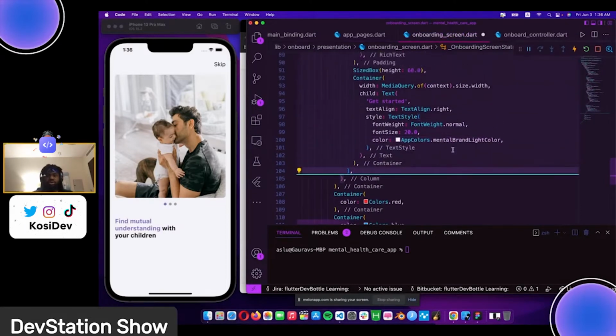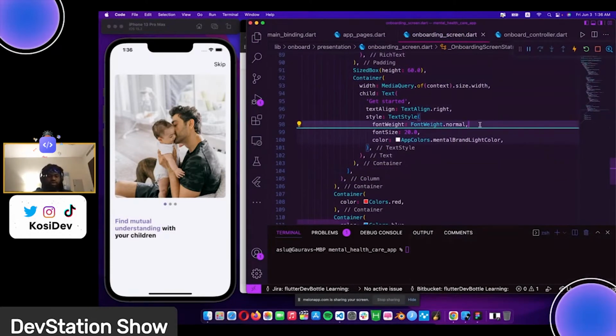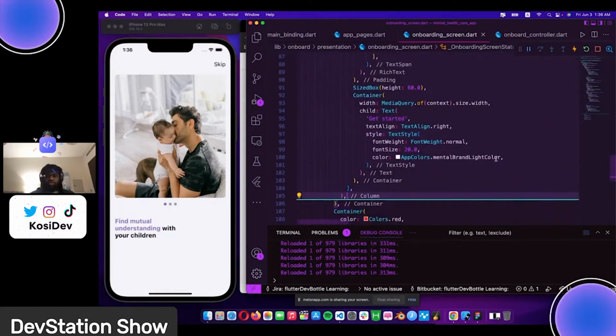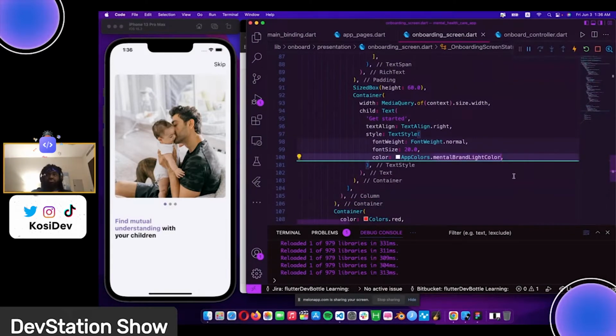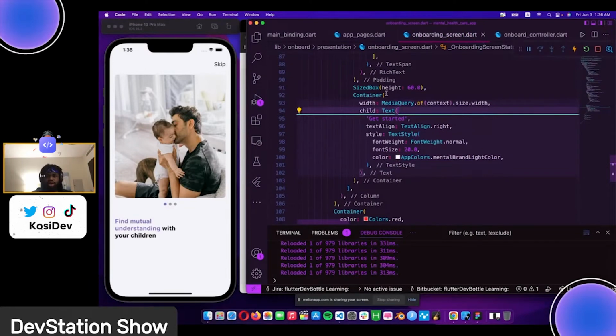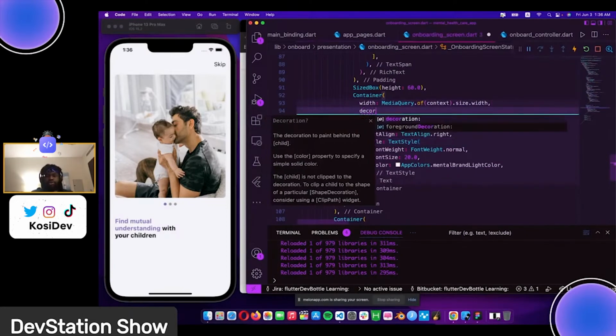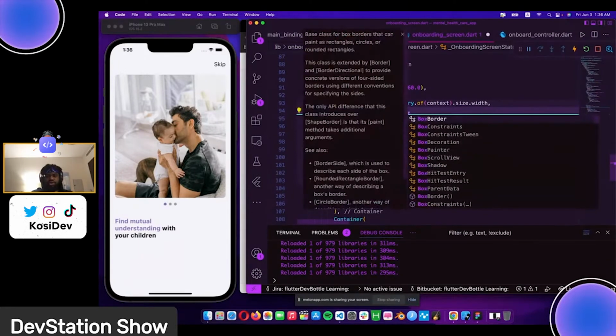Okay, so let's save this. Okay, so there's an issue here. Our container is not having a background color, so that's why we can't see it. So once we save this, we should be able to see it here, but we can't see it because there's no background color. To fix that, we have to add a decoration to it, and we use box decoration.